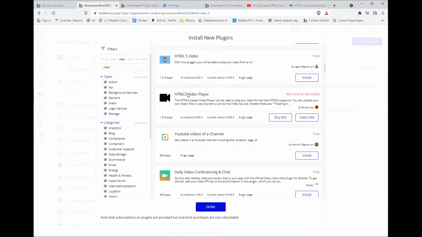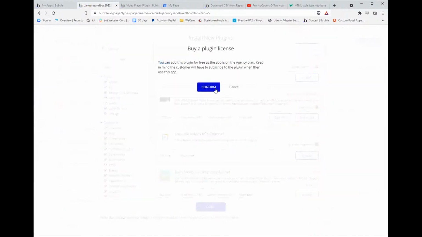I've used the HTML5 video player before, and I think I had more experience with it, or I should say more luck with it, rather. I know that you can add it. This app's on an agency plan, so it should be fine. Yeah, sure. Let's do this.